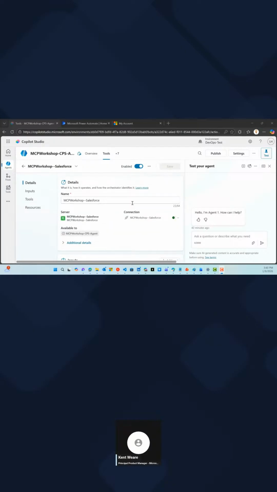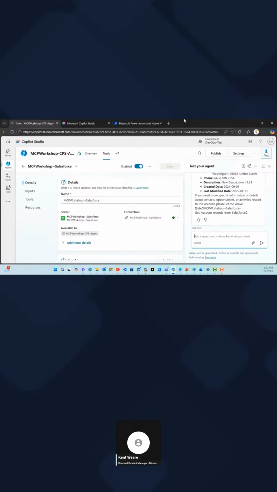At this point, we're ready to start testing and just make sure that this all works for us. Okay, so we won't do the whole test just yet, but just to make sure this is working, let's ask for details about the Contoso construction account. All right, looks pretty good. We've got the specific details for Contoso, and it looks like our MCP server is working. So that's great.